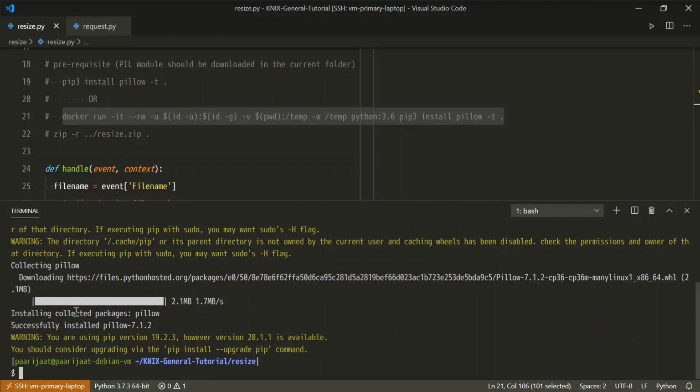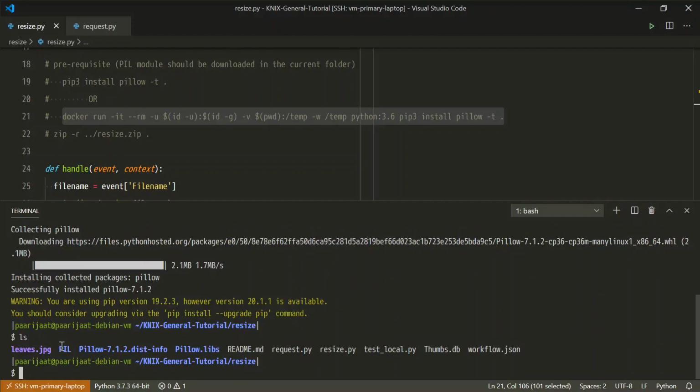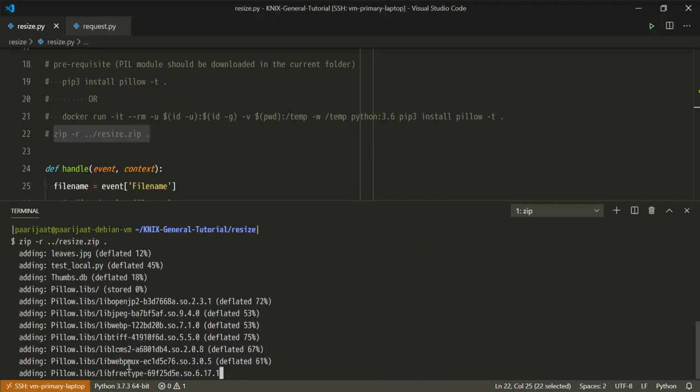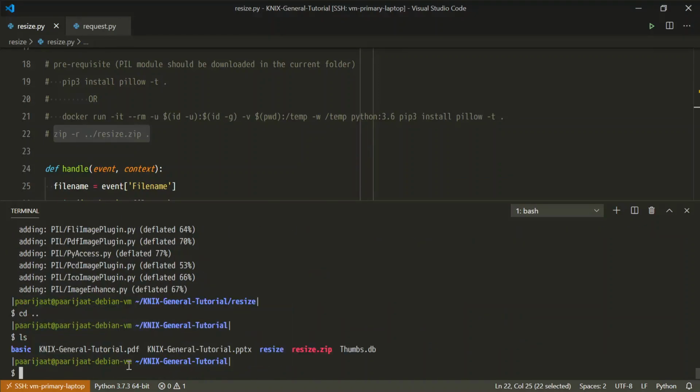And then once it does that, let's look at this. So 3 new folders have been created, and they are kept right next to the resize.py file. Next, I am going to zip the contents of this folder and create a zip file outside this folder. If I now go one level up, you can see that resize.zip has been created, and this is the complete package containing your function and the Python imaging library that was downloaded separately as a custom dependency, which is what we will use to upload in KNIX. And this is very similar to how Amazon Lambda also lets you create zip packages.